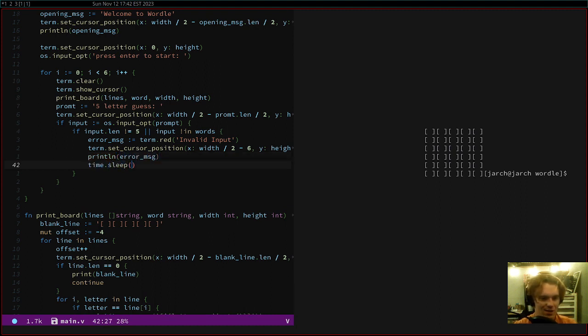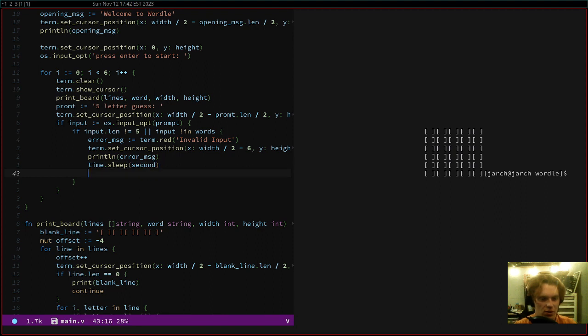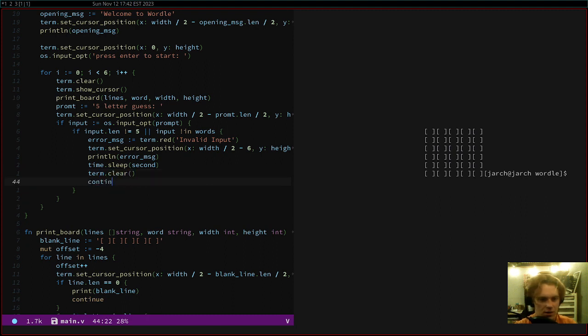And let's go ahead and sleep for just 1 second, just so that the user has a second to acknowledge they entered the wrong thing. Clear the terminal and continue. I know we clear the terminal up here, but just to be safe, we're going to clear it down here because the first time we entered this, we also need it cleared. Right. So now we're in this else branch.